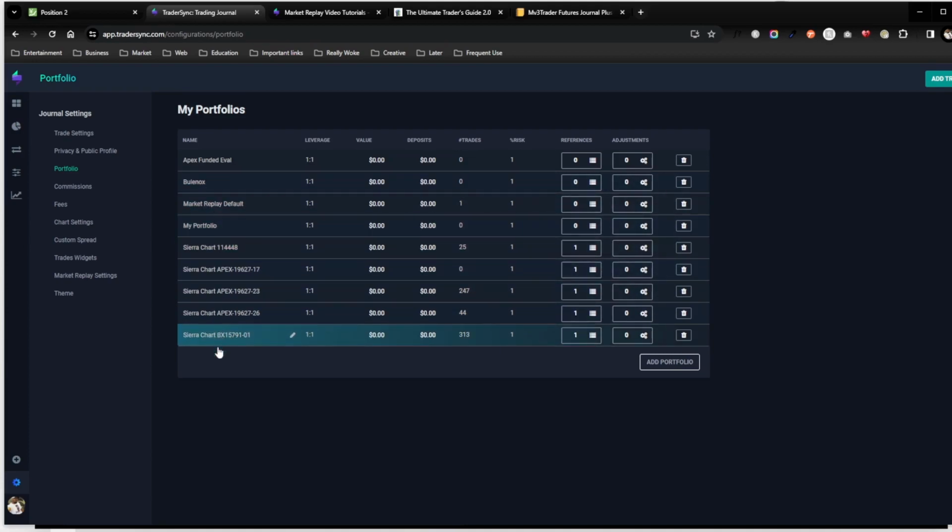And here you can set up the different portfolios. Now, one thing I want to mention with Sierra Chart, and this is another reason why I use TraderSync, because I've used other journaling tools like this, and sometimes it works and sometimes it doesn't work with Sierra Chart.